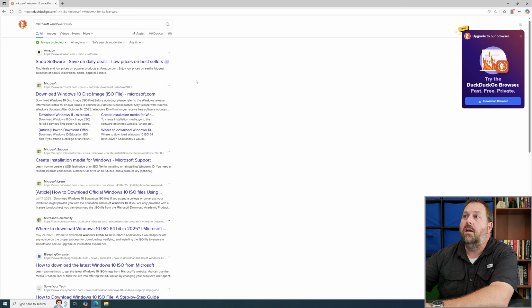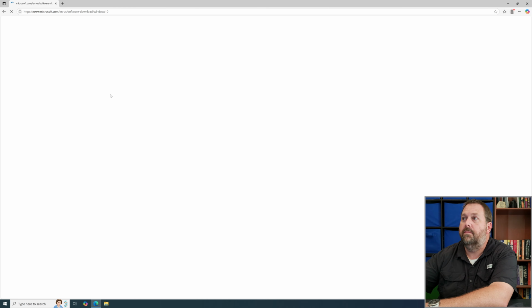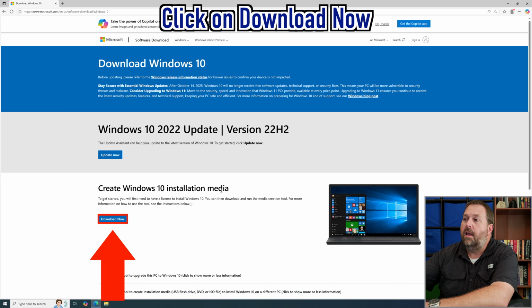Now here, there's a link to download the Windows 10 disk image from Microsoft.com. So we want to go ahead and click on that. Now this is going to take you to this page where you can download Windows 10. And if you'll notice, right below the Windows 10 2022 update, which is version 22H2, there's a Create Windows 10 Installation Media. And we're going to go ahead and click on Download Now.